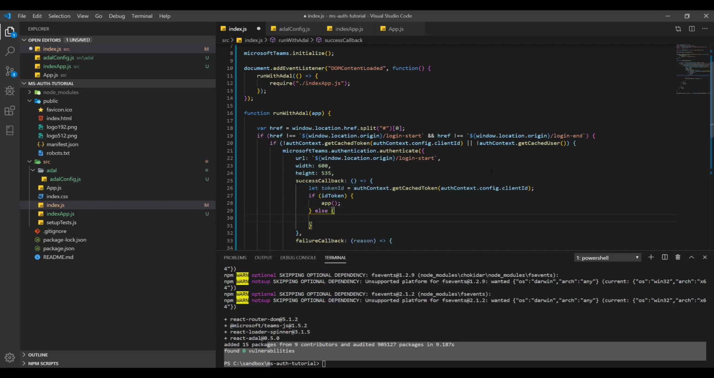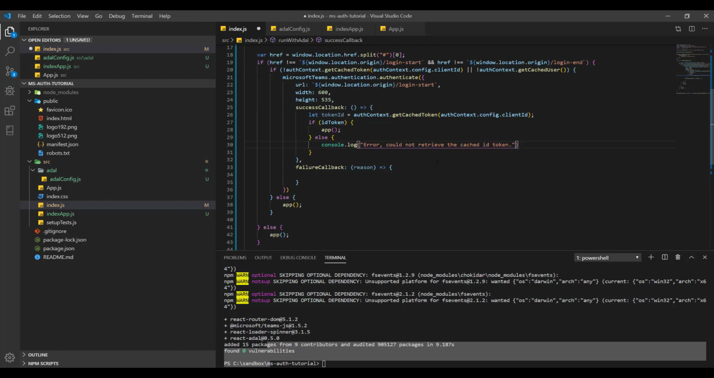then we're going to, well, usually throw an error and log it somewhere, but in this case I'm just going to say console.log error could not retrieve the cached ID token, and that might be any reason. We could be able to go further into that, but for now it's not really necessary.